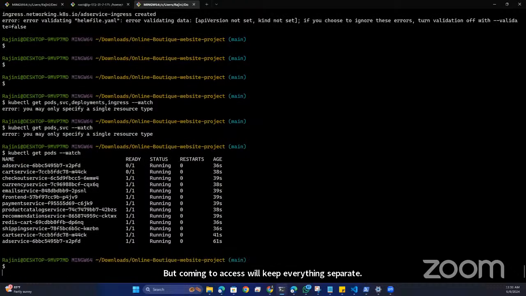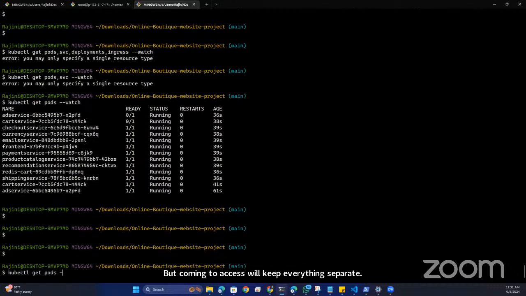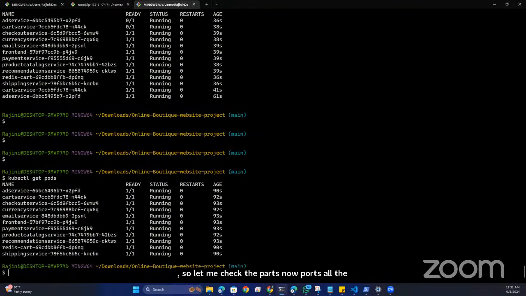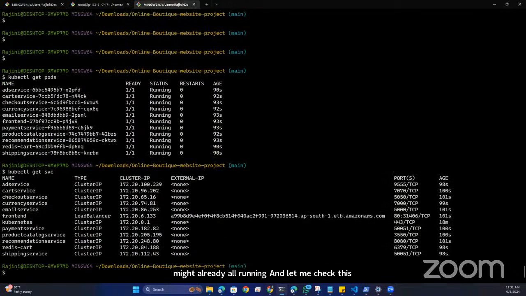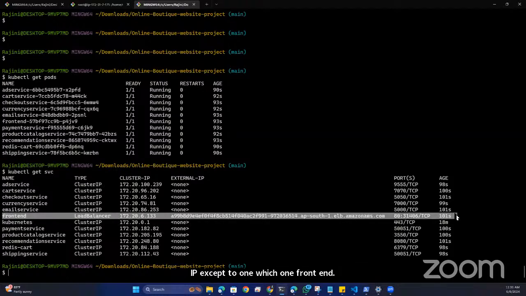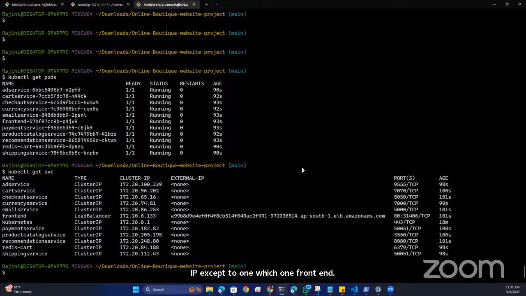Okay. So let me check the pods now. All the pods might already be running. And let me check the SVCs. Now, if you can see, all the services are ClusterIP except one. Which one? Front end. It will be like this.